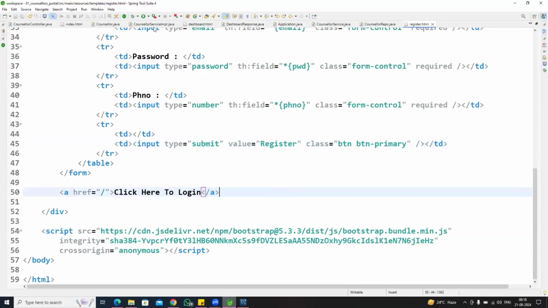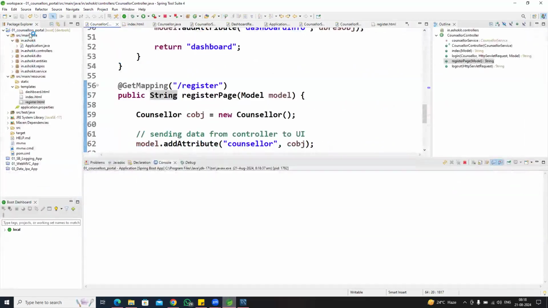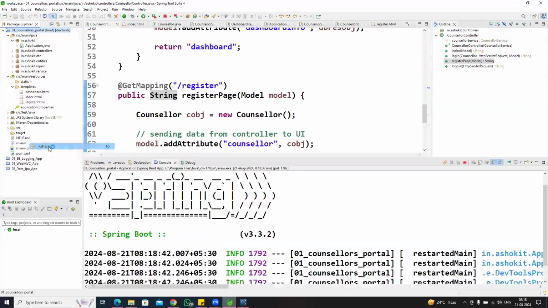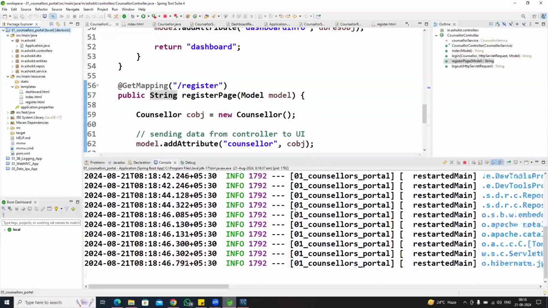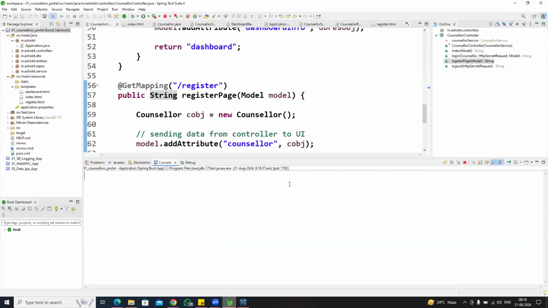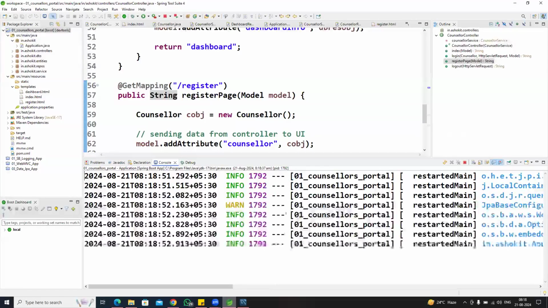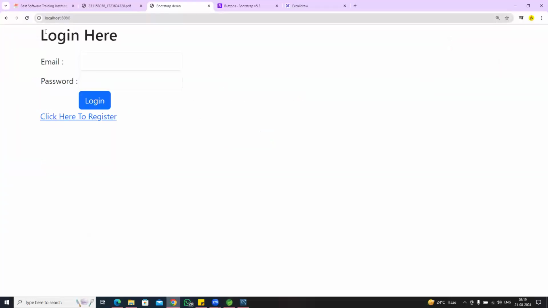Right? Let us see whether the register page is coming or not. Form handling is not there. Just the page will display or not. Let us check it. Let us see whether the page is going to display or not. Clear this. Go here, refresh.